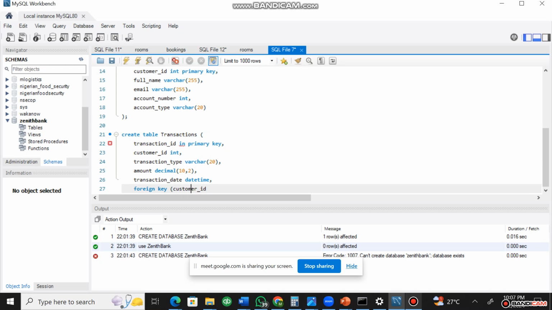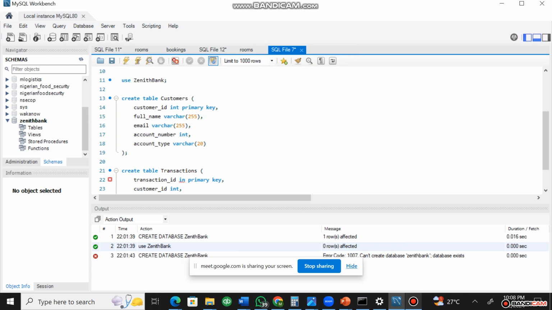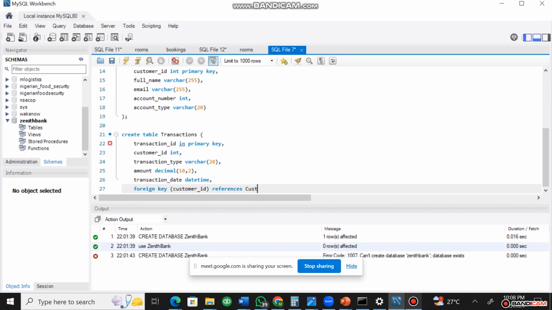Then we'll come here, close it. If we leave it that way, there will still be a challenge. SQL will be confused. So we now reference it. This customer ID that you say is a foreigner, which table, which family is it from? You will use what we call reference and write the name of the family, that's the name of the table where it belongs. The name of the table it belongs to is called customers. So you reference it to customers.